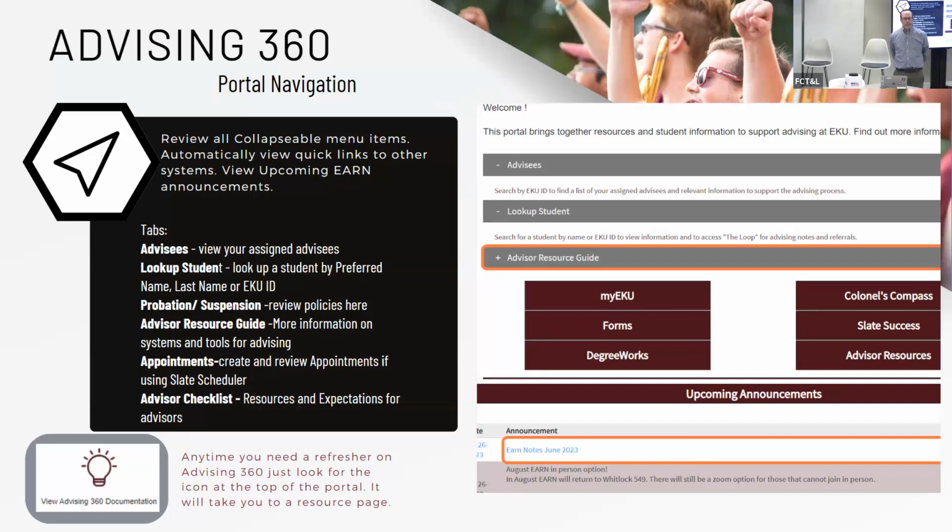If you're interested in using a scheduling tool or software, this is what I would recommend: utilizing Slate, because it's already connected with your advisees and our student information. It's a quick, easy way for students to see what availability you have and make appointments.